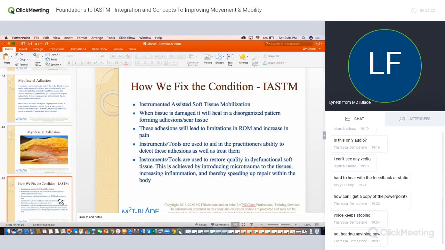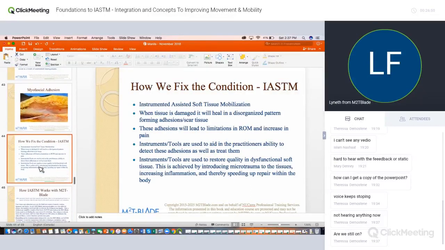So like we just talked about, if I have a decrease in ROM or range of motion, I'm going to have an increase in pain. So if I have a decrease in my mechanoreceptor activity, I'm going to have an increase in my nociceptor activity, which is my pain receptors. So intervention tools are used to aid in the practitioner's ability to detect these adhesions as well as treat them. We use these tools to restore the quality and function of soft tissue. This is achieved by introducing microtrauma to the tissues, increasing inflammation, and speeding up repair within the body.